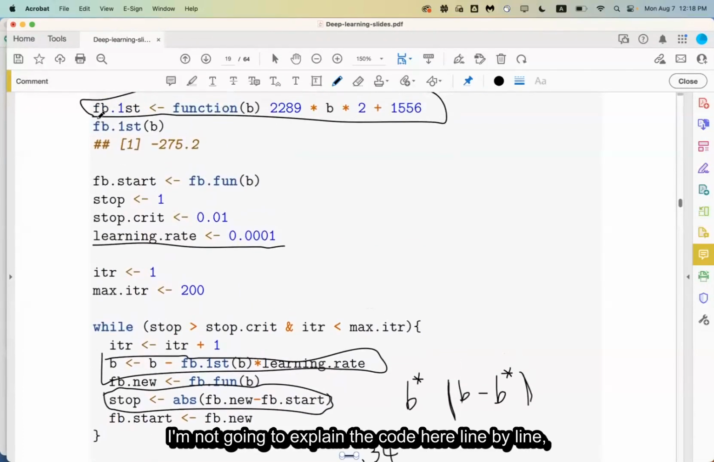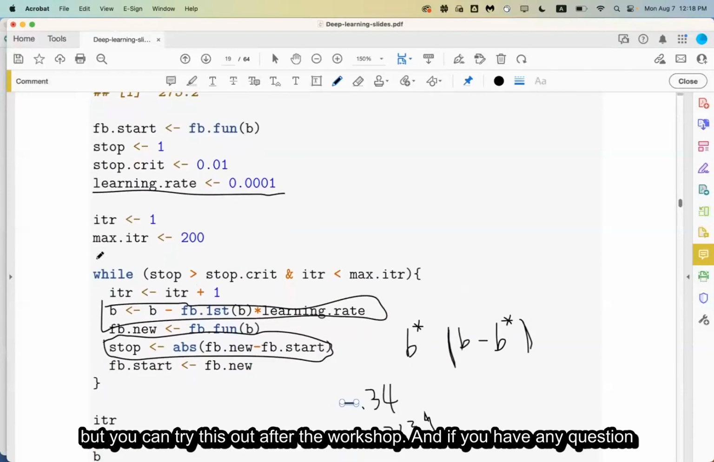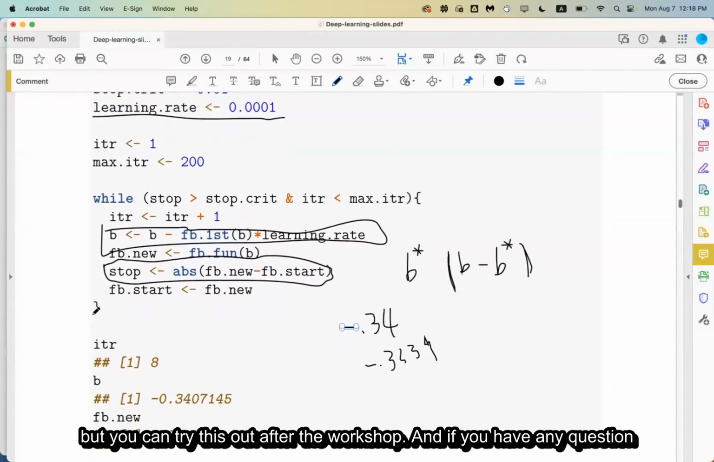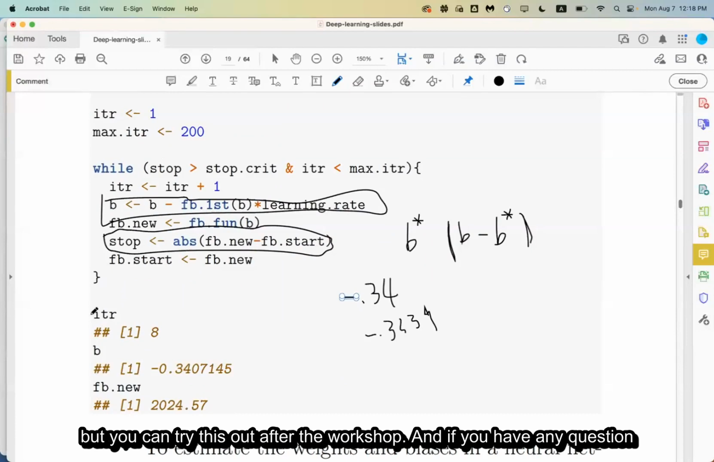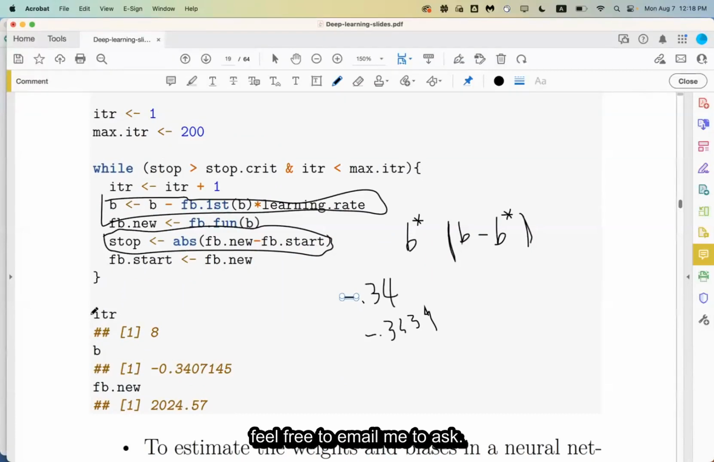I'm not going to explain the code here line by line, but you can try this out after the workshop. And if you have any questions, feel free to email me to ask.